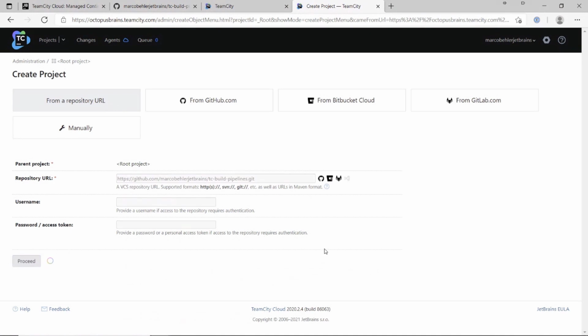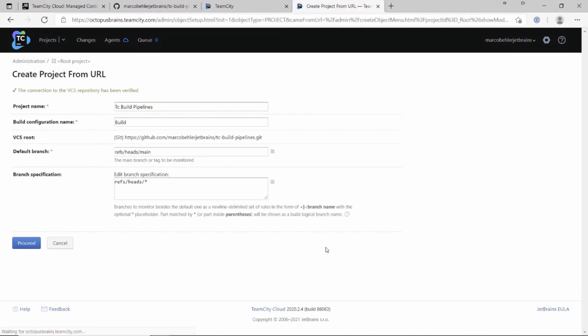And it's going to take a second. What TeamCity is going to do is try to connect to your repository. And if that worked, like it did, you'll be sent to the next page, seeing that, first of all, the connection has been verified. Then TeamCity will tell you, hey, why not create a TeamCity project called TC Build Pipelines? The name comes from your GitHub repo.